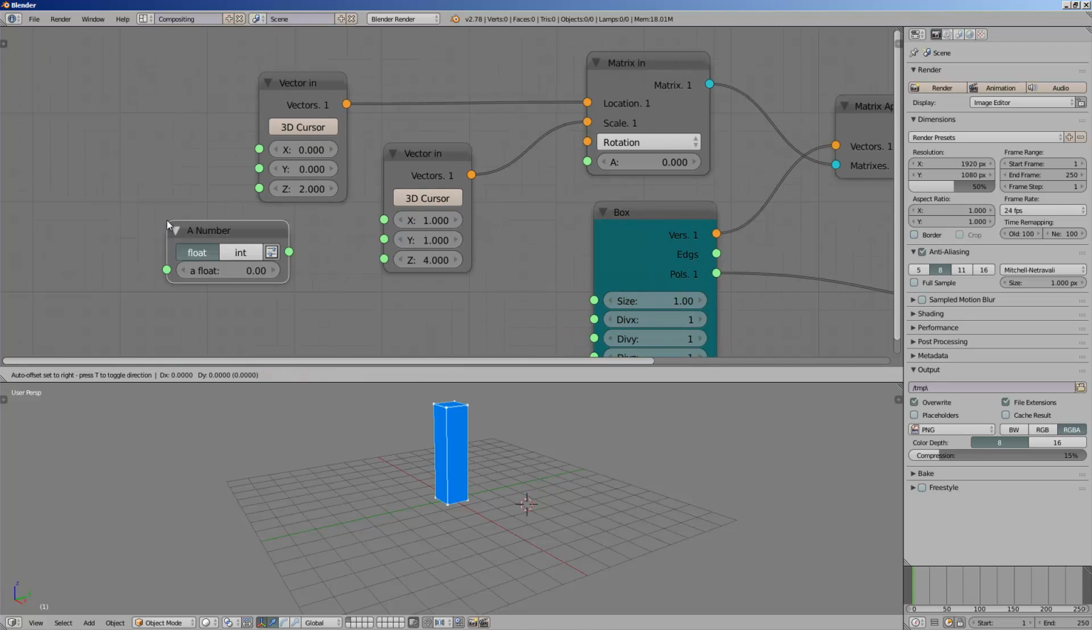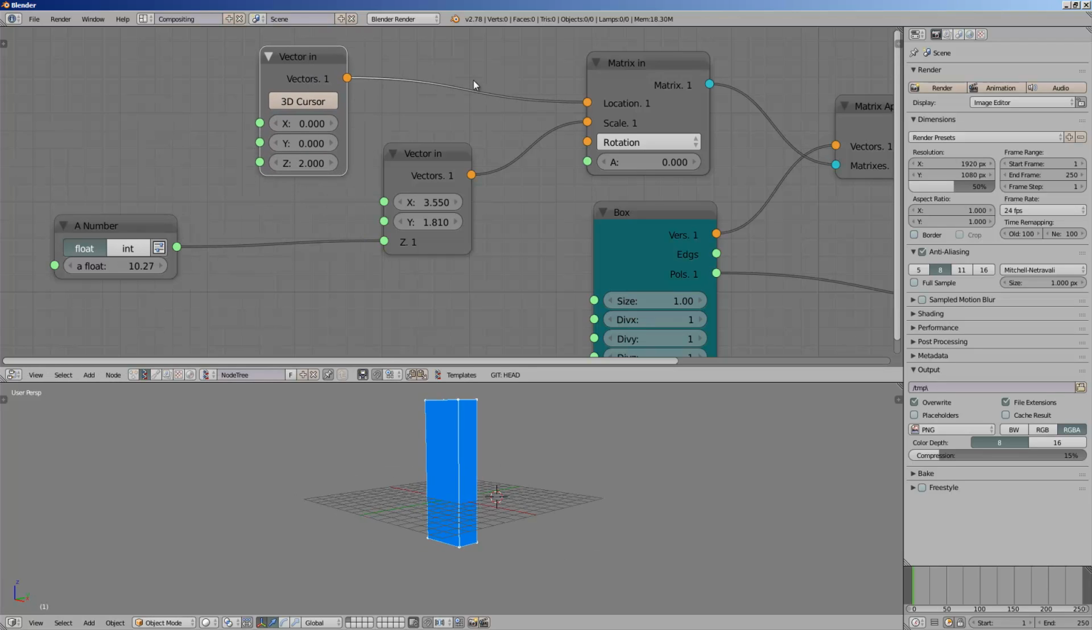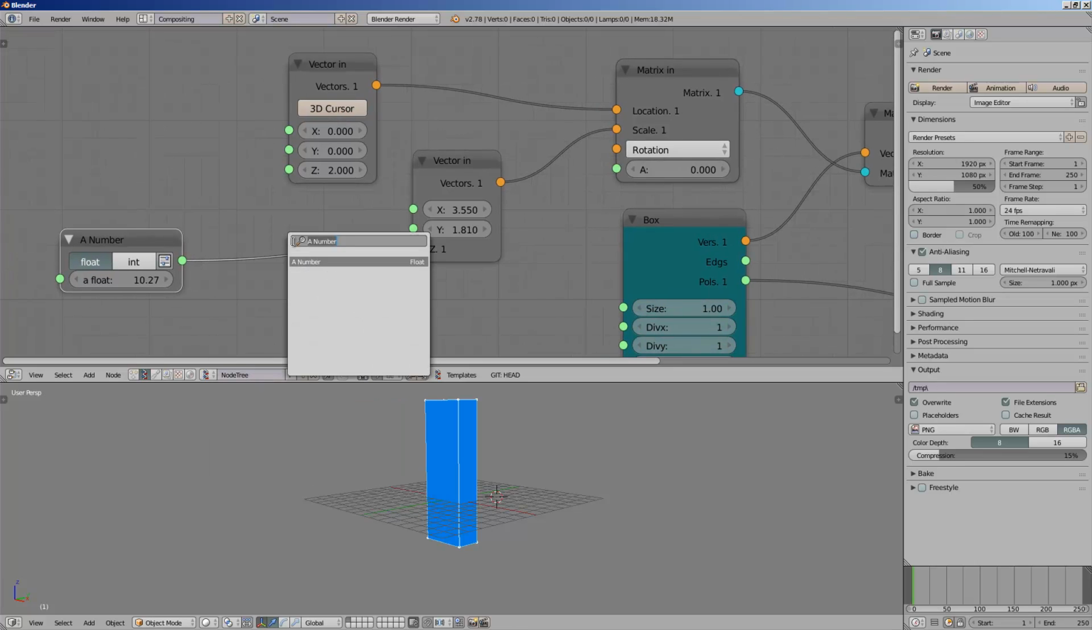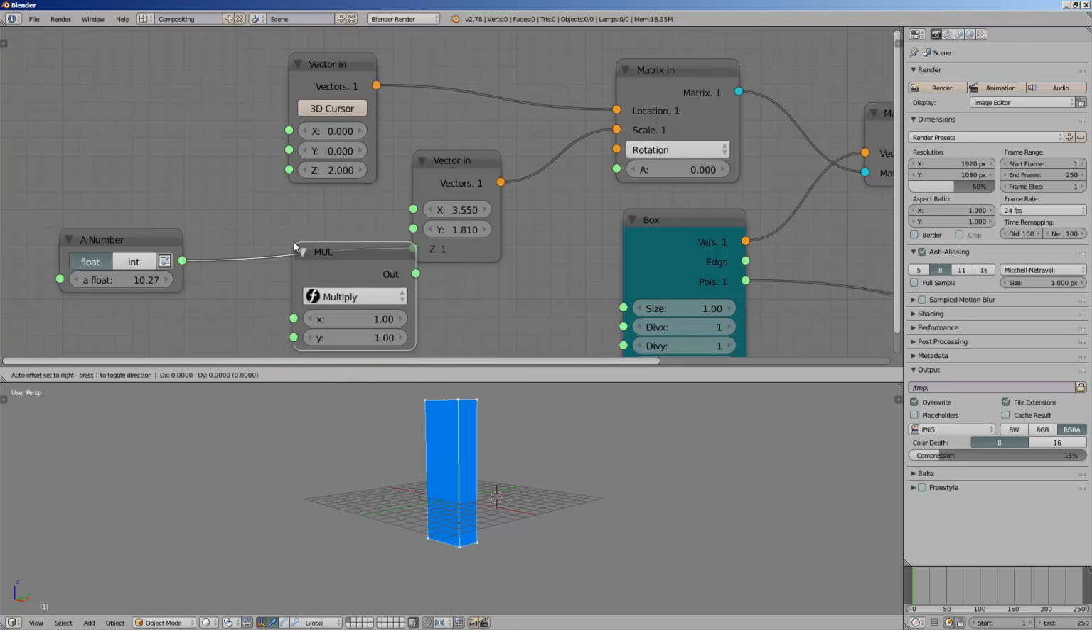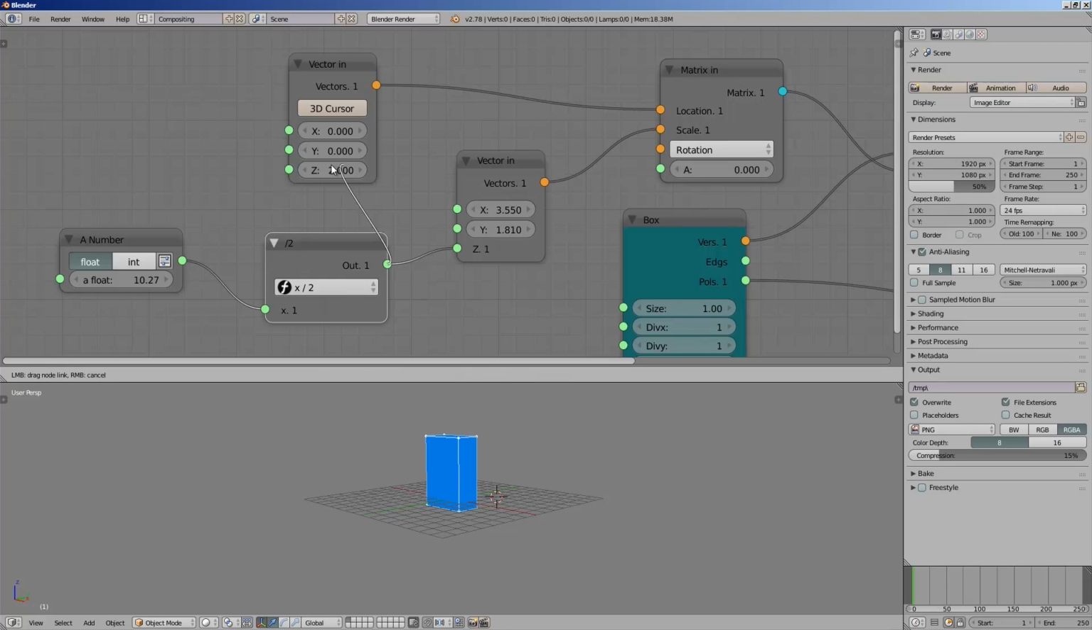I will use a number node, and I will use a float here, and I'll make it 4. Plug this into the scaling of the Z. The X and the Y don't matter, we only care about the Z for now. The scaling in the Z should affect how this object is placed in 3D based on these vector locations. So this should be half of this Z number. So math, divided by 2, this goes in there.